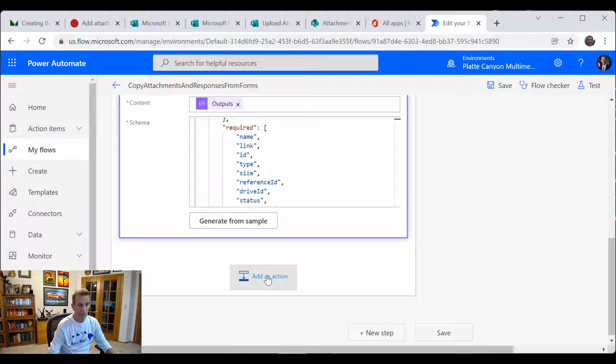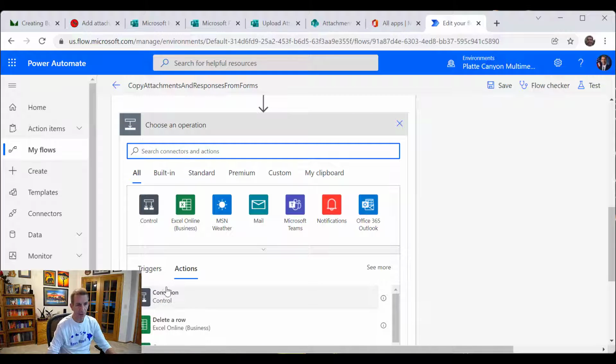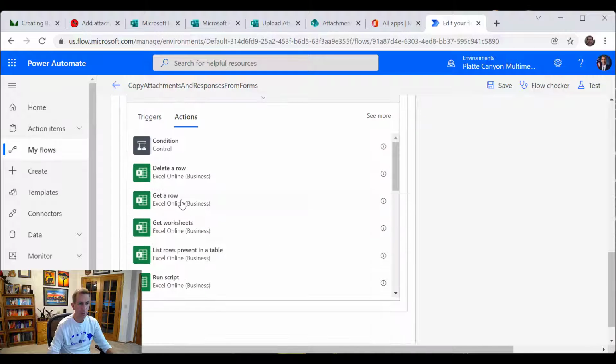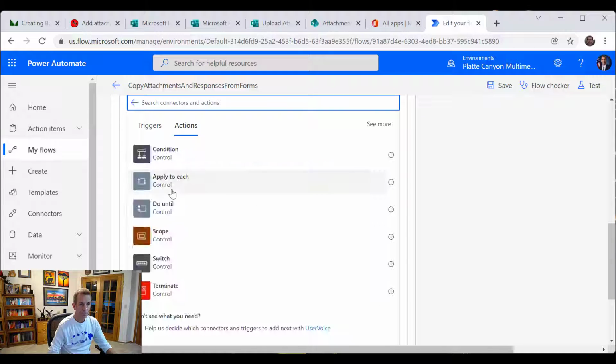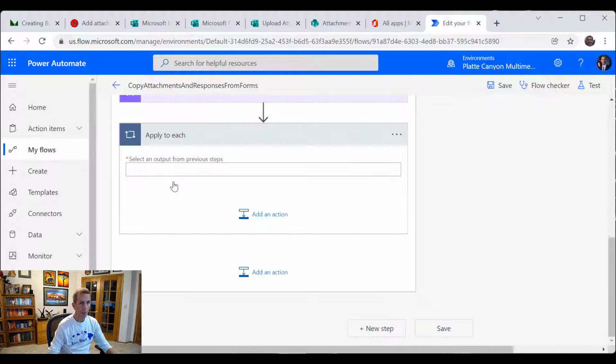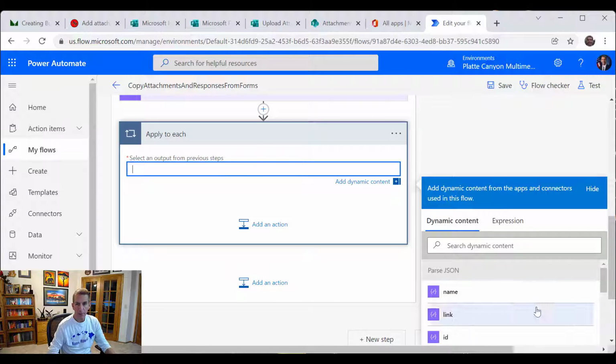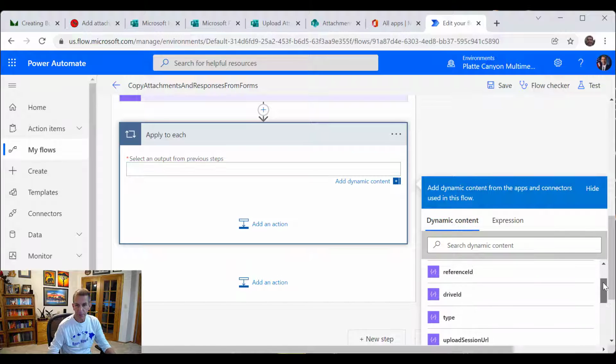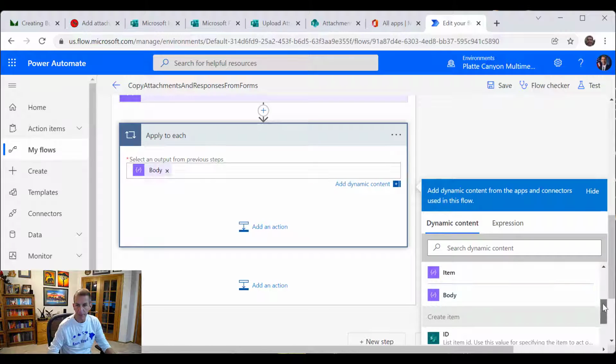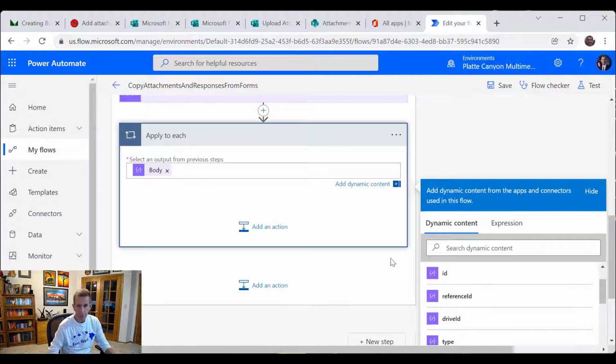So we do another one. I know it's a little bit involved, but we want to do control, and we want to apply to each, because what's going on there is that we have one of these for each one of the files that they uploaded. So I'm going to pick this again, and I'm going to again grab the body. But notice it gives me all the other things, which we're going to use in a minute.